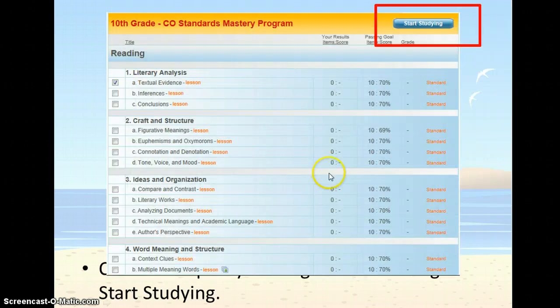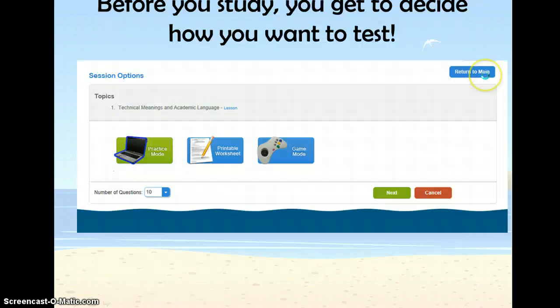Okay. Once you get in, it's going to look like this. So you're going to have all of these different topics. So you can see we have literary analysis, and under literary analysis, there's textual evidence, inferences, and conclusions. Okay. And then you go on to craft and structure. So once you get here, where you're going to go next is you're going to click up here on the Start Studying.